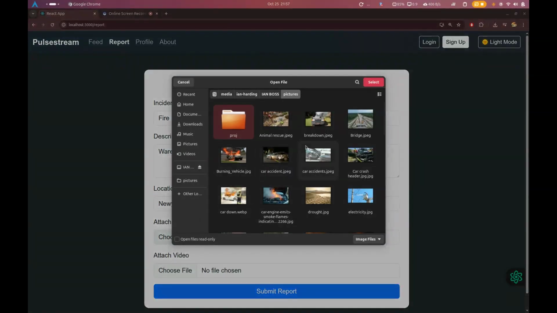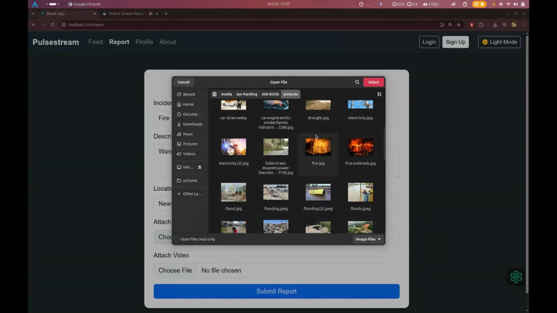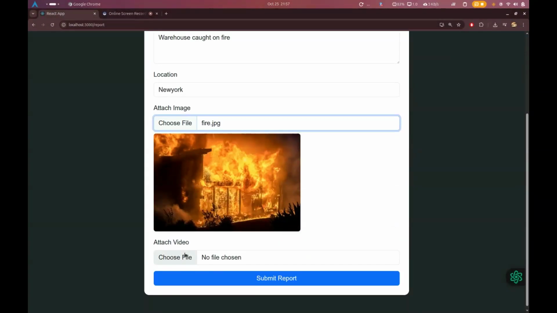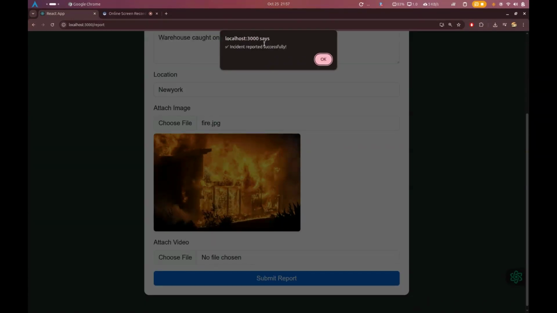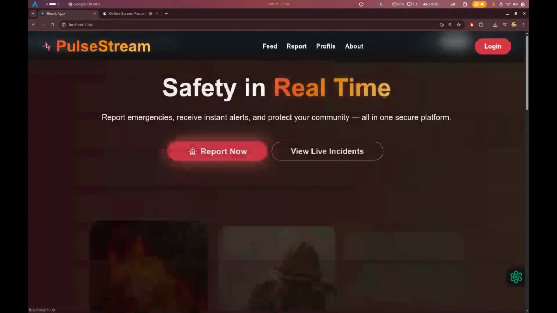You can choose an image. I downloaded these images just pretending like I'm a user. I've taken a photo and I've uploaded it. And if I had a video, I'd choose a video, then I would submit. And submitting is going to tell you incident reported successfully. And now you can view it.